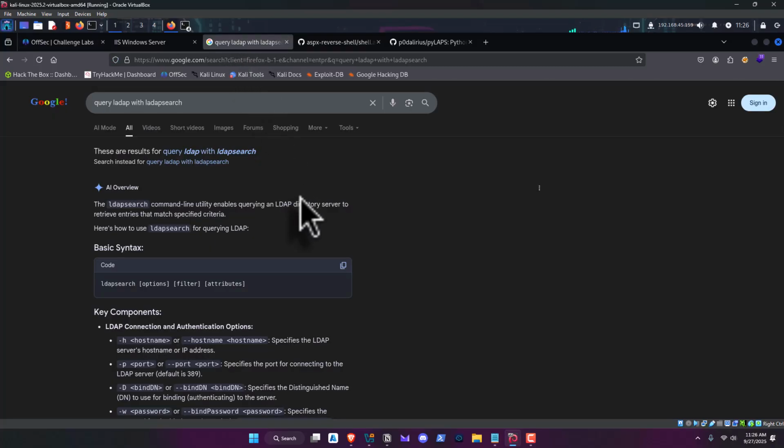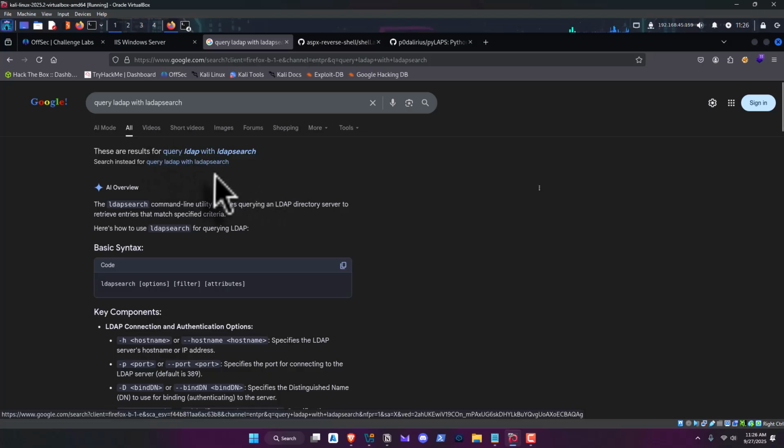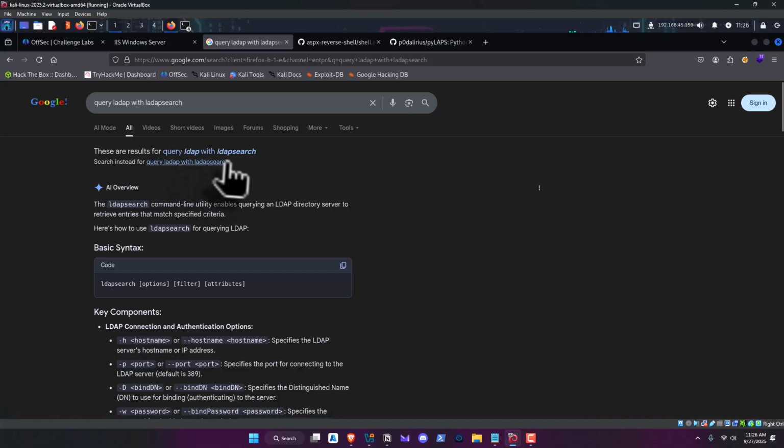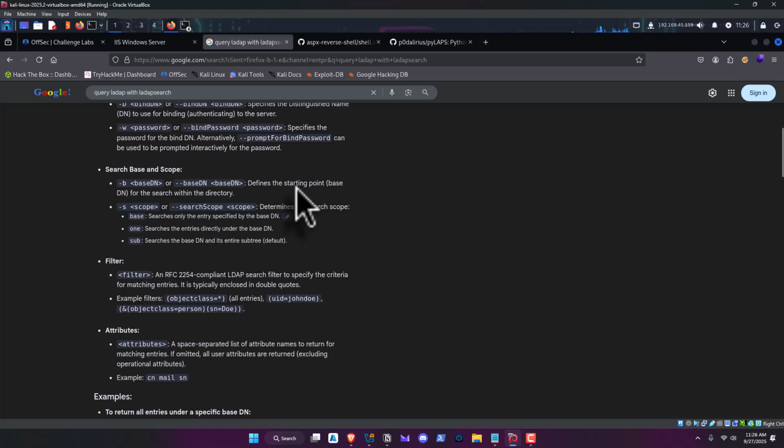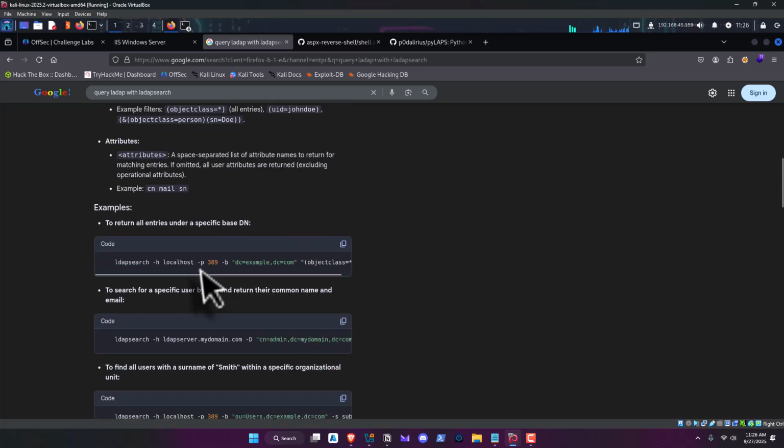So I said, how do I query LDAP with, and I don't know why it's misspelled here, but they got what I meant. How do I query LDAP with ldapsearch? And there's a really good explanation here with most of the flags and even an example. So using this, if you look, you're doing an LDAP search. This is localhost. We're not going to be doing that. We're going to be sending it a URL. You don't have to worry about the port.